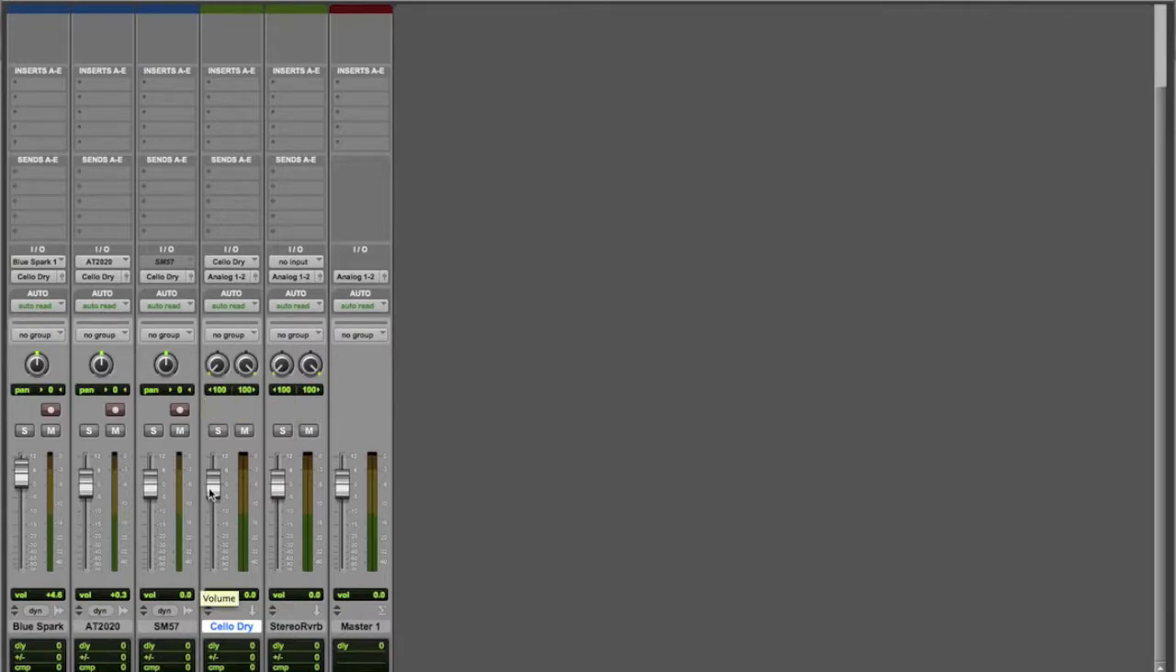And so this is what we have at the outset. This is the cello without any reverb. It's the dry cello.